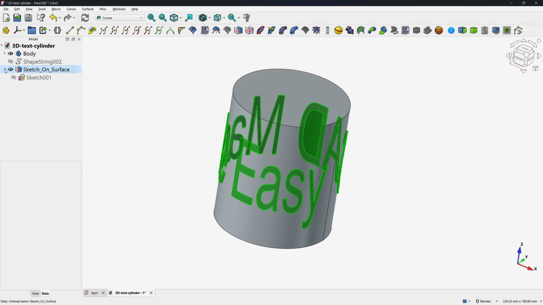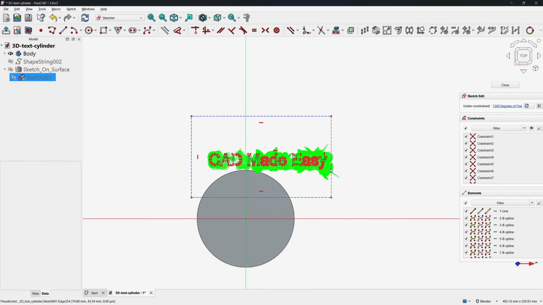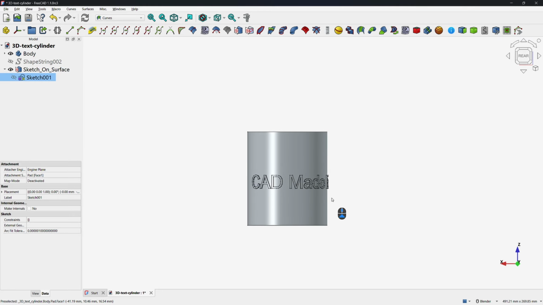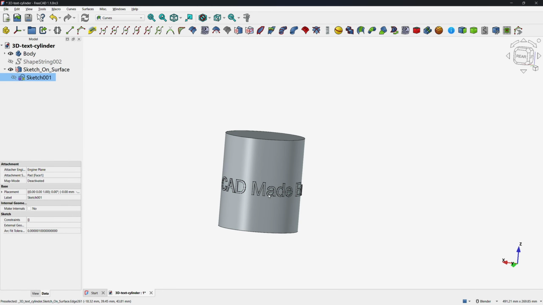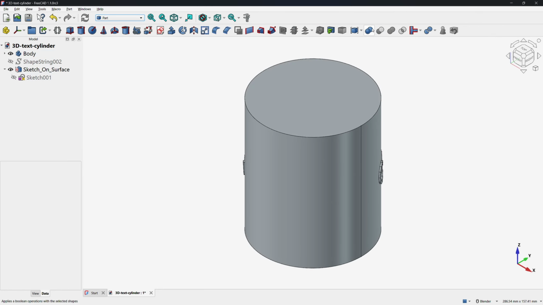Let's go to the sketch and adjust the rectangle. Make the boundary bigger. Then close the sketch and you will see the text fits the boundary. And the text body is not combined with the cylinder. You can use the Boolean tool to fuse them.